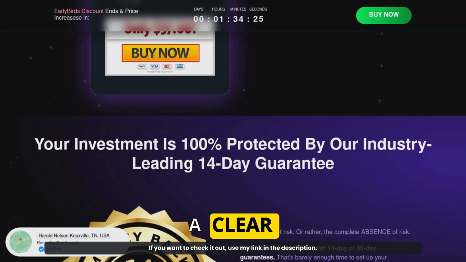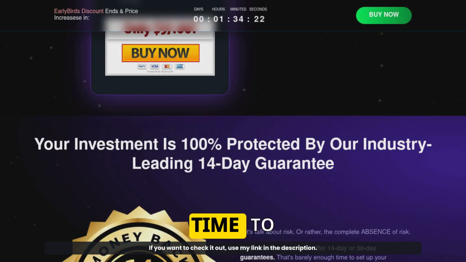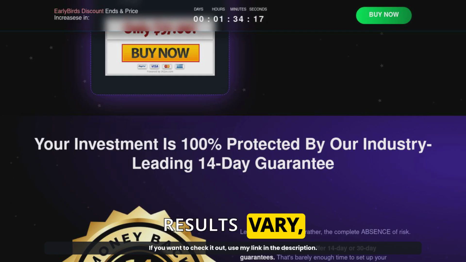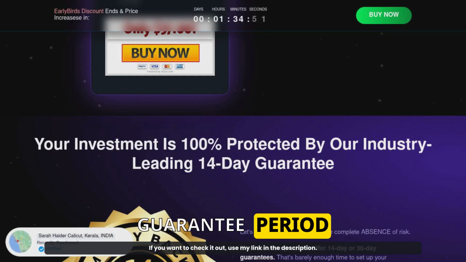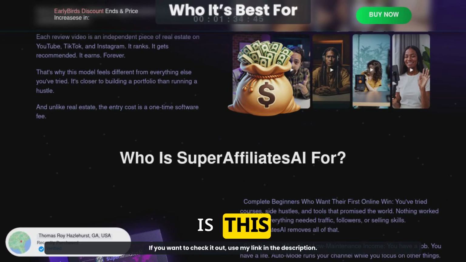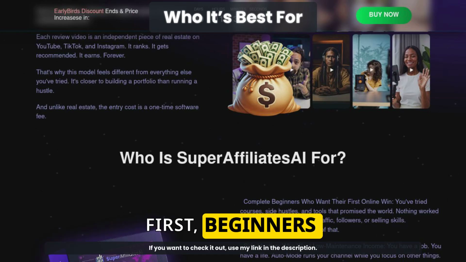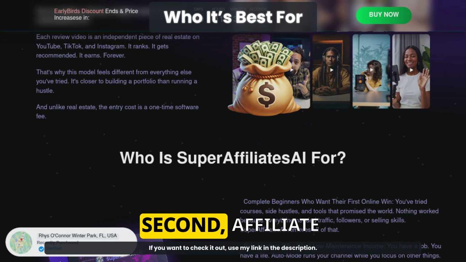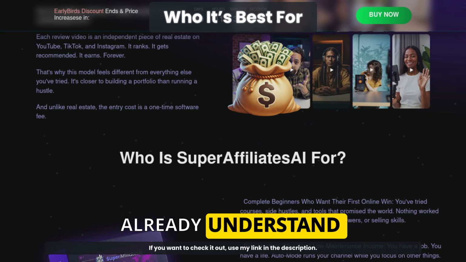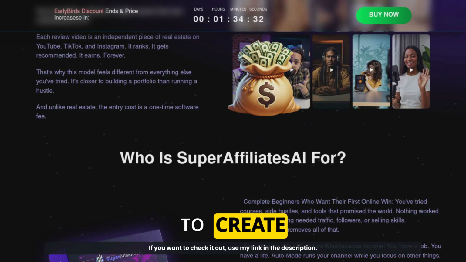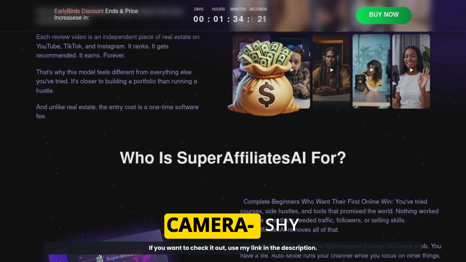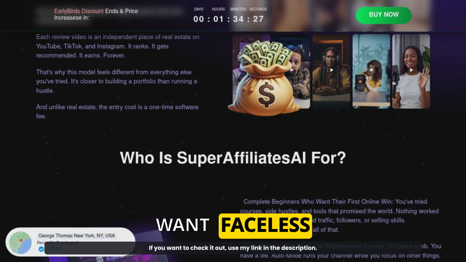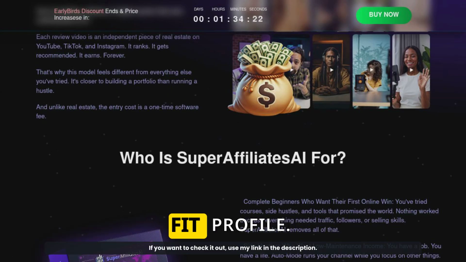I always like seeing a clear refund window, because it gives people time to test the workflow. Exactly. It's still important to remember that results vary, but the page does give you a defined guarantee period and a lot of bundled support. So who is this actually best for? First, beginners who want a guided system and don't want to figure out scripting, editing, and publishing on their own. Second, affiliate marketers who already understand offers but need a faster way to create content at scale. And third, camera-shy creators or busy side hustlers who want faceless content and more automation than a normal video tool provides. That's a pretty clear fit profile.